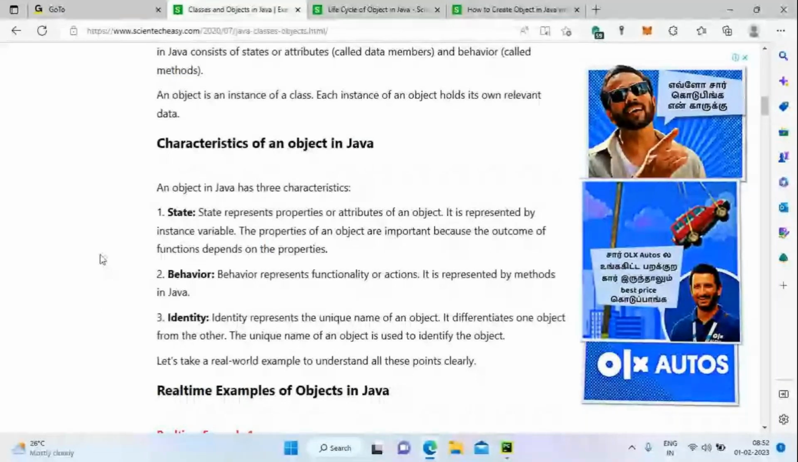The third thing is identity. Identity is for each object. If you have a class, you can create an object. In the class, three things will be there: constructors, variables, and methods. For the entire class, I can create an object, and for each object there will be a unique name. That will be the identity for that particular object.